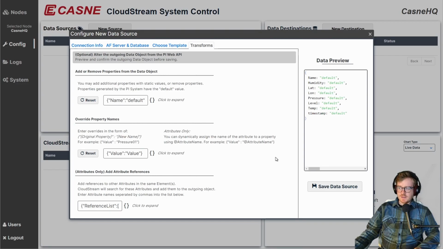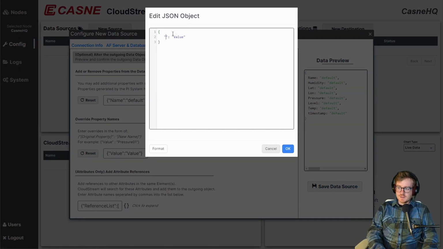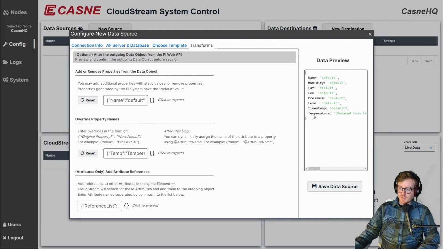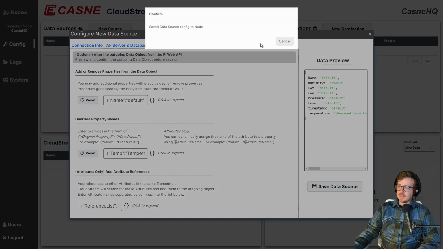Additionally, in my GeoEvent definition, I'm using the property temperature instead of temp, so I can rename that property here. The property I need to rename is called temp, and I'll be changing it to temperature. Now my data preview matches up with what my GeoEvent definition is expecting, so I can go ahead, save this data source, and start making my destination.